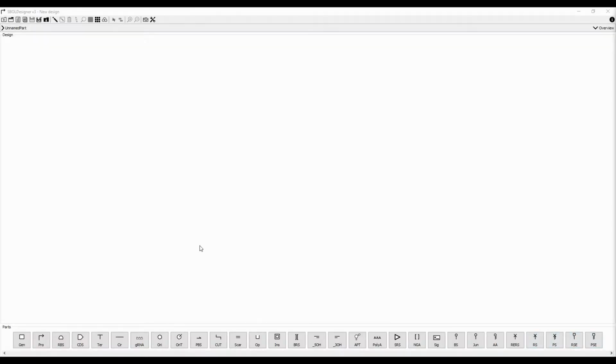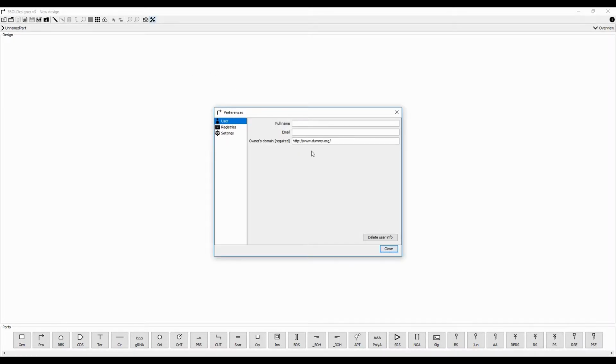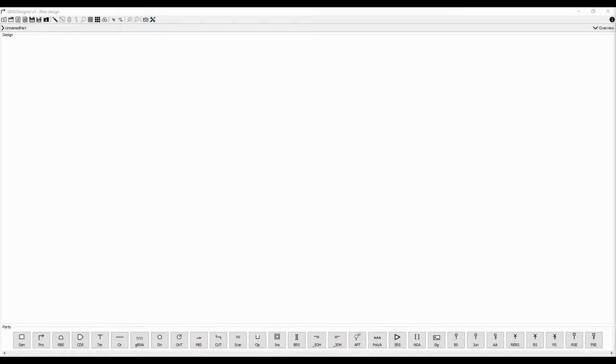Before we begin, it is recommended that you come up here and click this Preferences button and change this namespace to something unique. Now we can begin to create our genetic toggle switch. This genetic toggle switch will be composed of a TetR and LacI inverter. First, we will make the TetR inverter.